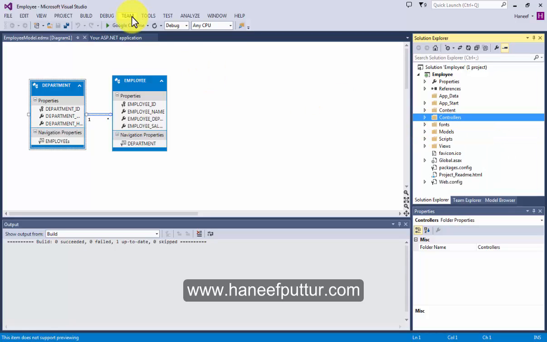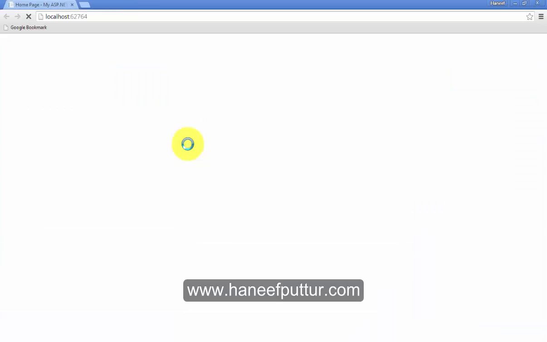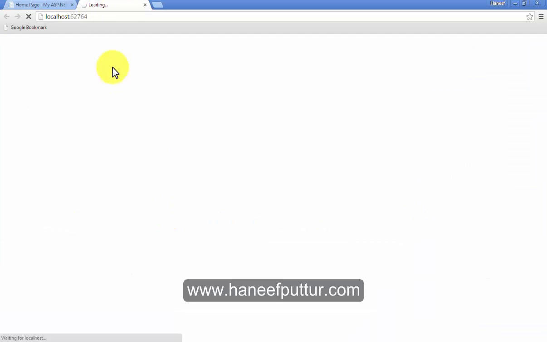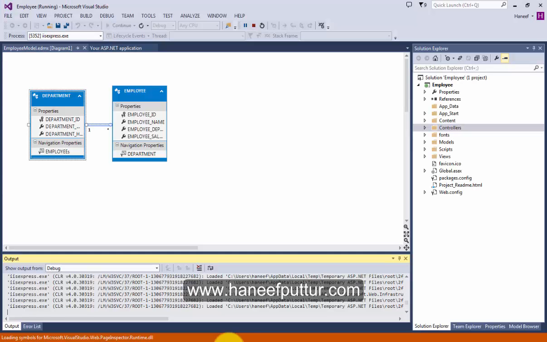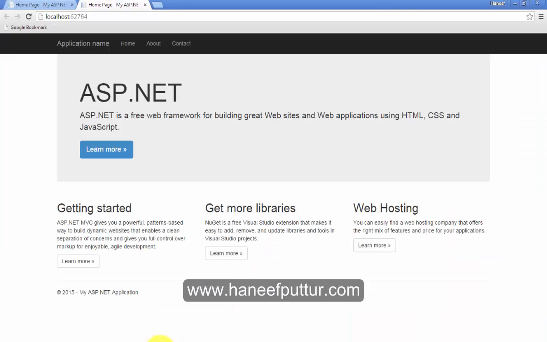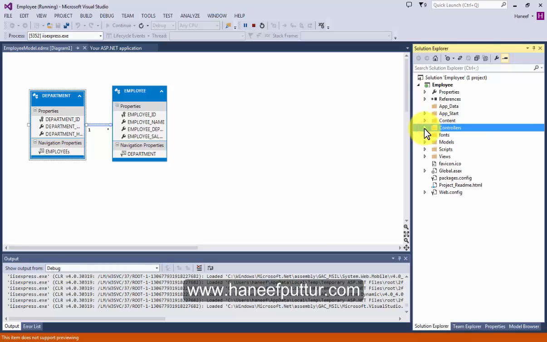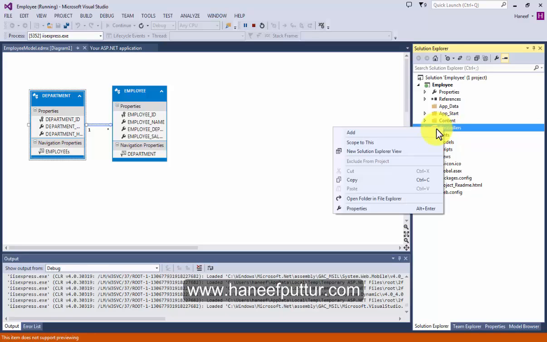So now I'm just checking whether this one is working or not. It's generating, just compiling, everything is fine. Okay, now my task is to create the controllers for the database model which I just imported from the Oracle.